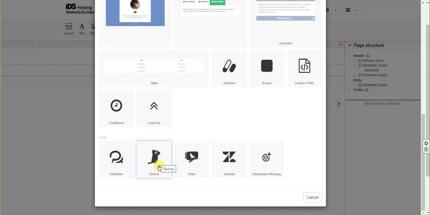If people want to inquire, they can chat, but you need to make sure there's someone on the other end. And this is also a chat facility, a level above Talk to, because it's a premium one. Zendesk is a ticket system where you put in tickets and ask for support and so on. This is a premium item as well, where you can have WhatsApp on your website for people to correspond with.